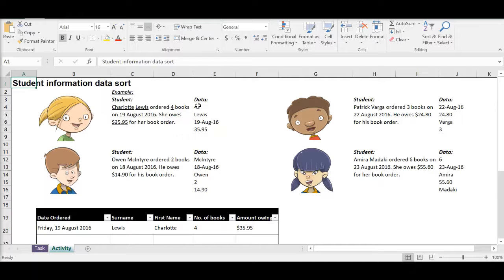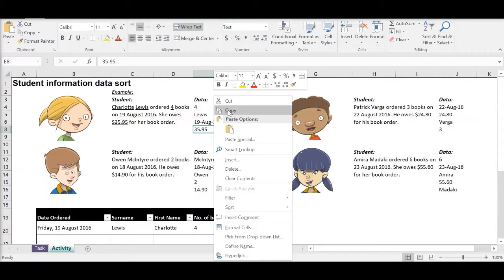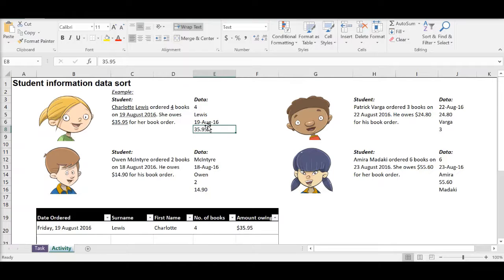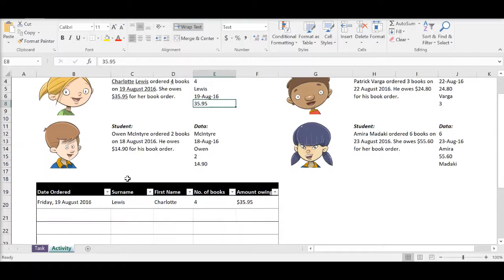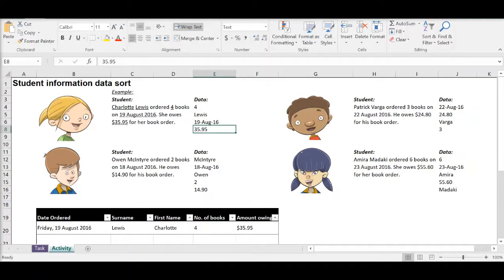Okay, so we have got the number of books, we've got our data that we're going to be pasting in. We've got 4, Lewis, 19th of August, and $35.95. So you are copying and pasting that into each text. A couple of ways you can copy and paste. You can right click and copy, or on your keyboard you can press Control C. Your teacher can show you a little bit more about how to do that. All right, have fun copying and pasting the data into the table, and I'll show you what to do next.